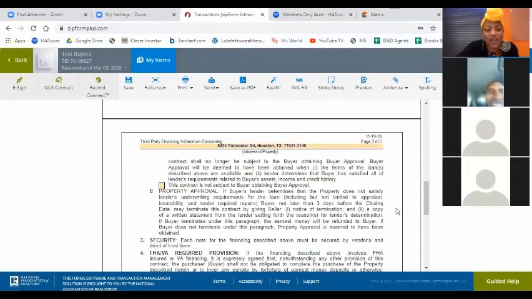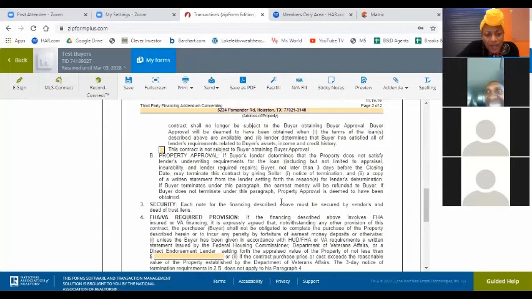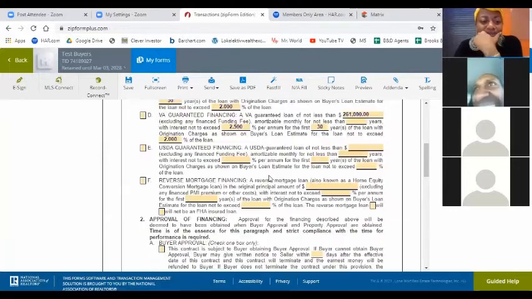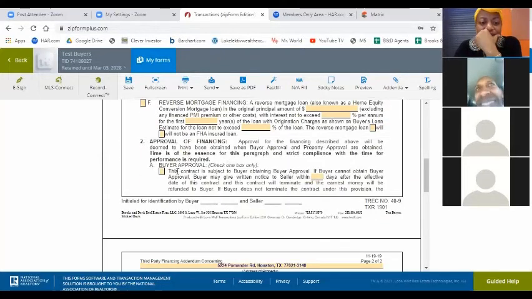All right, we got one more page. So right here, last page. Look, I'm trying to hurry up and get over there. All right, so right here, approval of financing. The contract is subject to buyer obtaining buyer approval. If the buyer cannot obtain buyer approval, buyer may give written notice to the seller within how many days? So we're talking about when they're actually going through the process of the loan, going through underwriting. I give them 20 days. Broker, how many days do you give them?